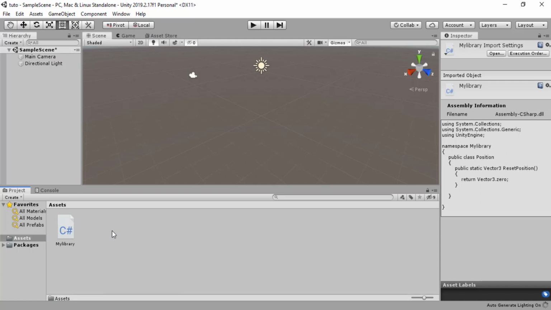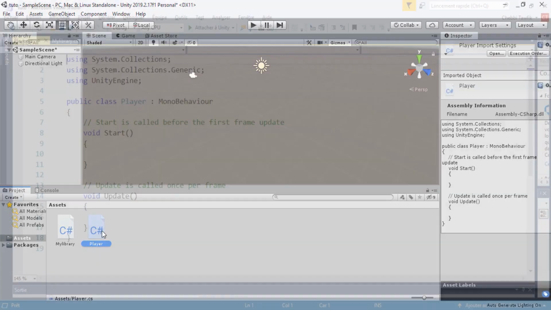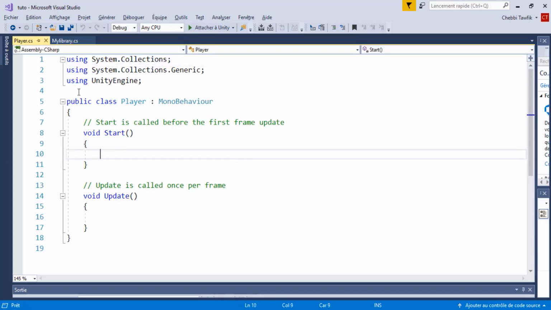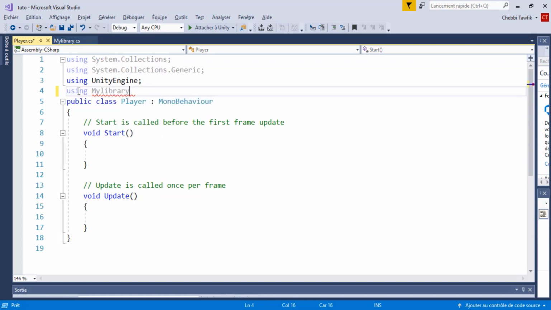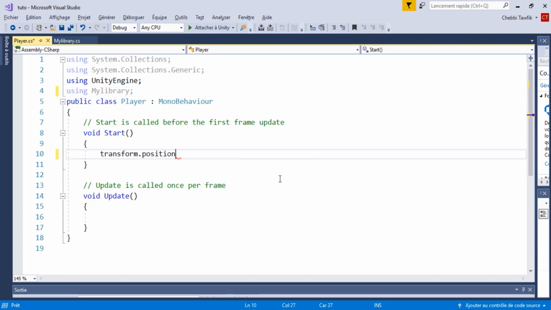Now let's go back to Unity and create a new class. Let's call it PlayerClass. Now we need to access our new library. In order to do that, we need to use the keyword using. Now we have our library namespace ready to use. We can access our class in the Start method. All we need to do is access the transform.position and assign to it the new variable, our class's ResetPossession method.